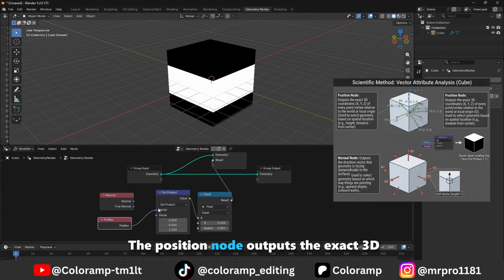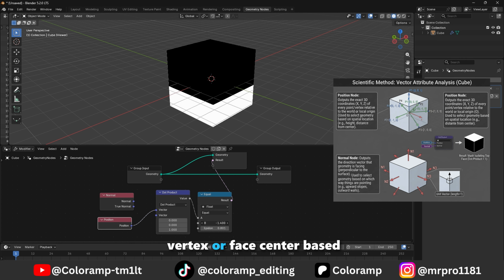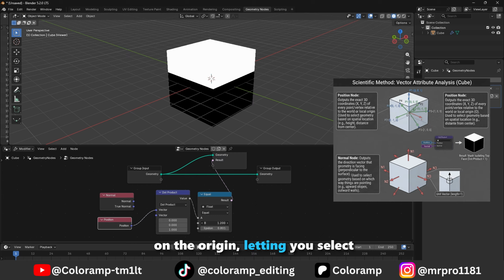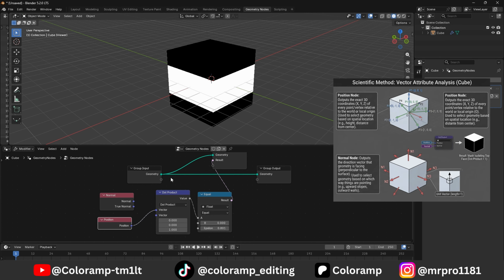The position node outputs the exact 3D coordinates of every point, vertex, or face center based on the origin, letting you select geometry where things are located in space, like side boundaries.